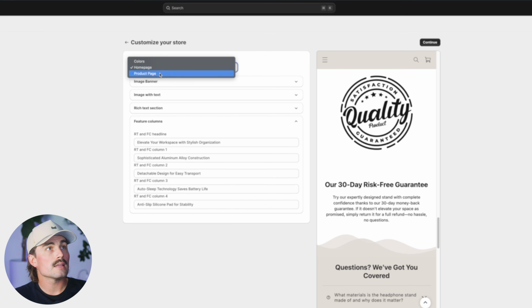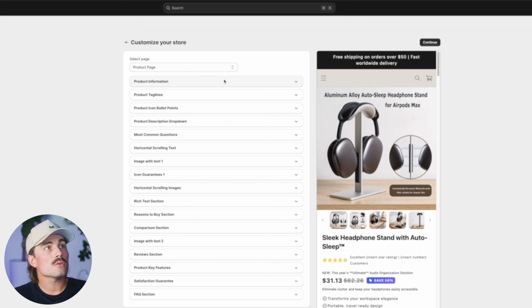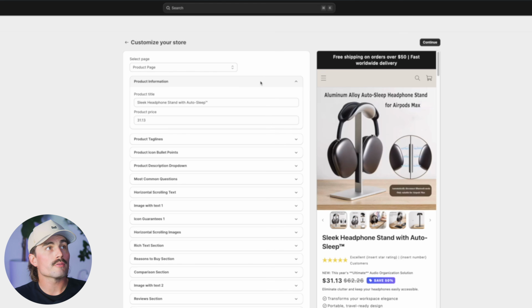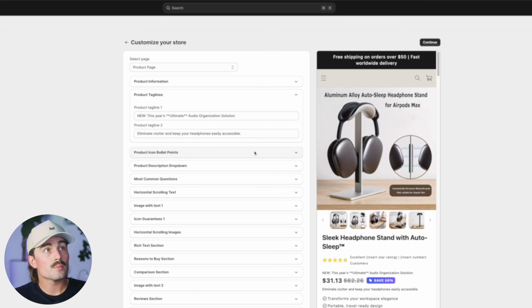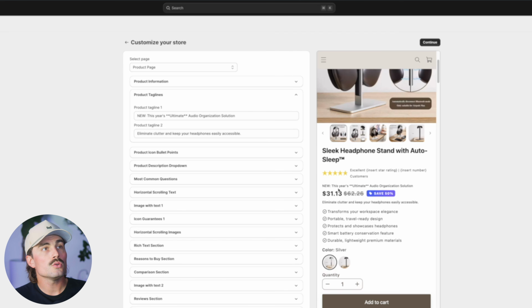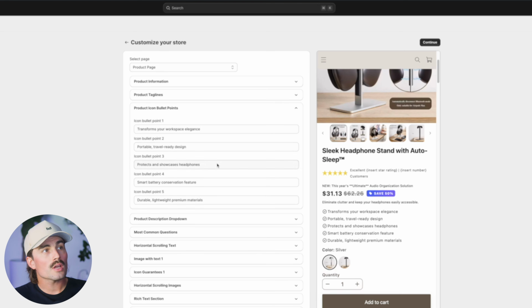Now, if we select the product page, okay, so this is where we have the most customization. So again, under the product information, we can go ahead and make these changes. So we got the product title as well as the product price. Under product tagline, we can go ahead and update that. So that's this right here. It says new, this year's ultimate audio organization solution, eliminate clutter and keep your headphones easily accessible. So again, you can come in here and just edit all this to your heart's content.